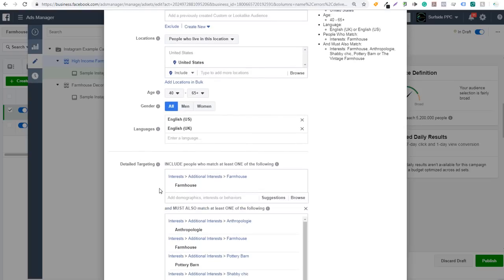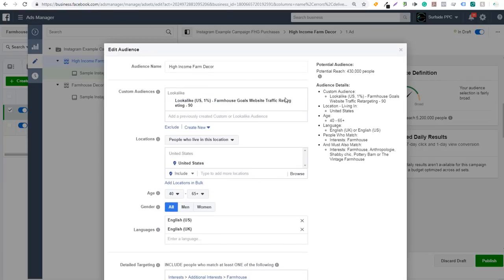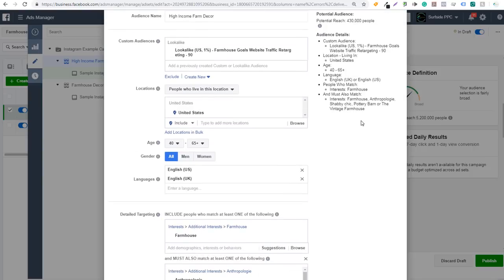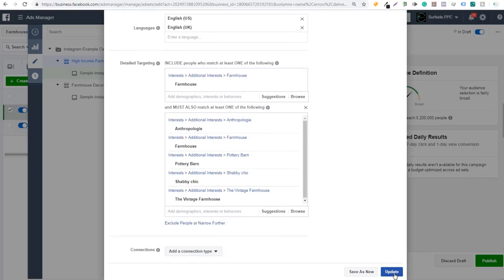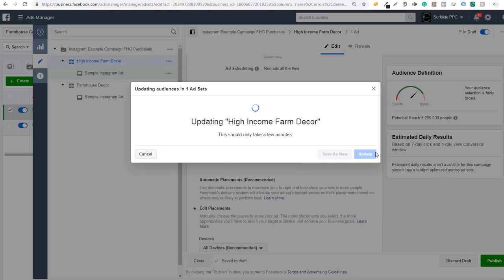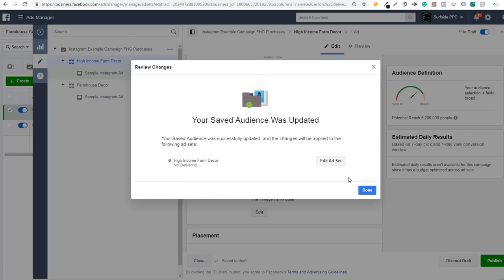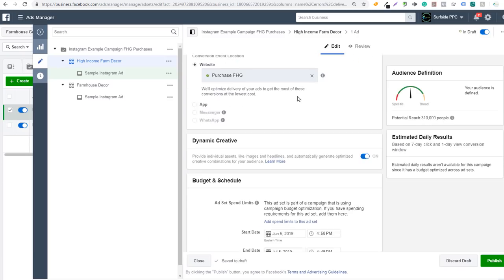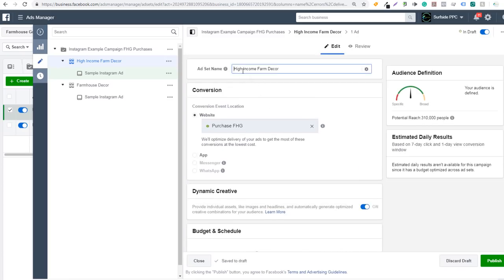You can also layer in additional targeting just like this. So now we have our lookalike audience along with some of this other targeting here. Potential reach 430,000 people. That's more than enough with our budget. So we can click on update here, and we have our saved audience now updated. So we can click on done. That's fine. So what we can do is say lookalike plus high income farm decor, and then we'll click on publish, and it's really that simple.